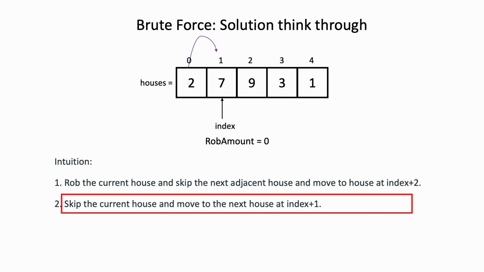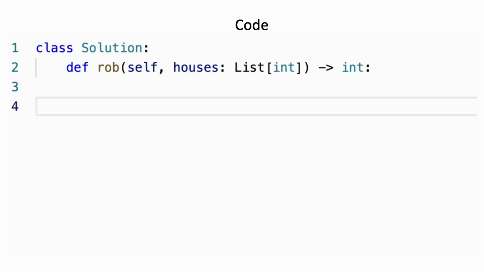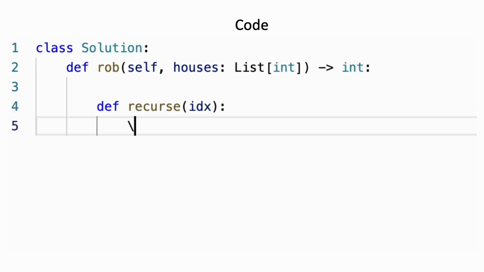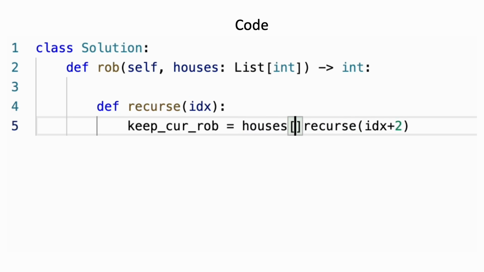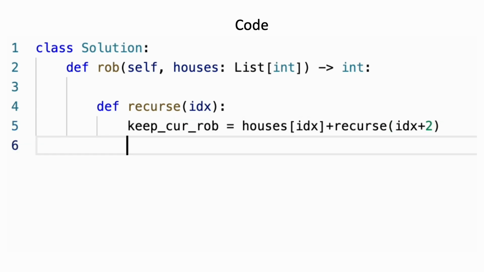These two actions that we discussed can be easily incorporated using recursion in code, where we will have two recursion calls, one for taking the current house rob and second for skipping the current house rob. Let's code the solution. We define the inner function recurse, which takes index as input. Then we take the first action to keep the current house rob. We do this by recursively calling the recurse function with input index plus 2, and we add the amount of the house at current index to it.